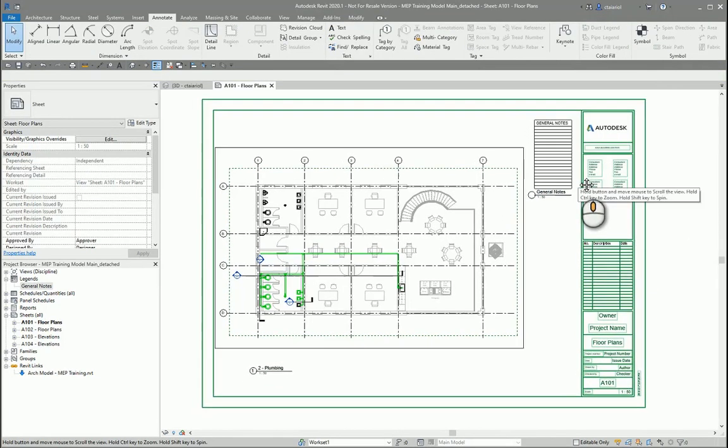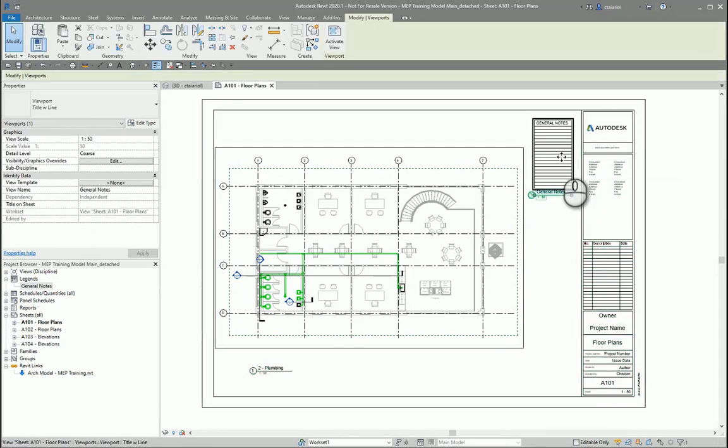And what you'll notice as I place this is the title automatically comes in. So select your view, and in your properties under the type selector, we're going to select no title.